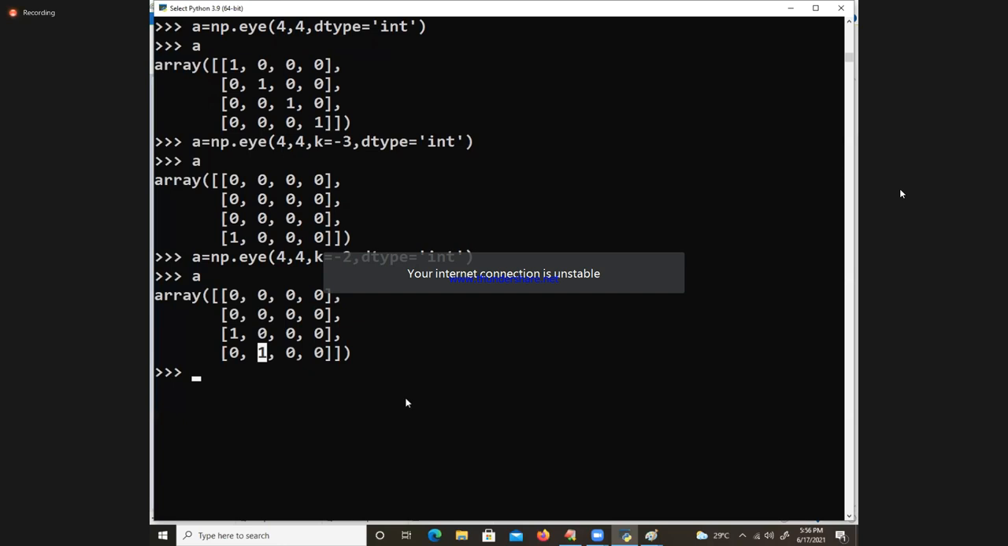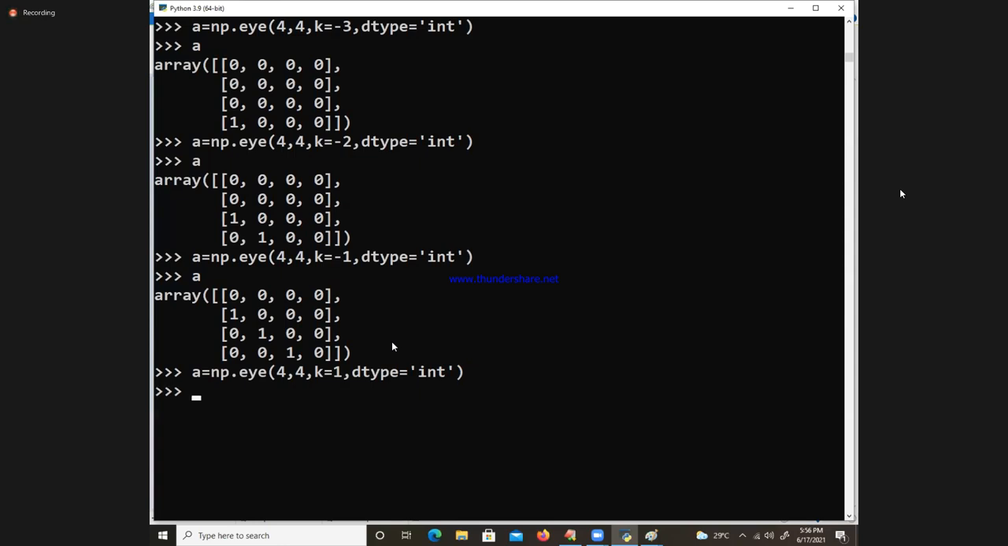Next, you write k is equal to 1, above the principal diagonal. Equal to 1. You print A. What is it going to give?